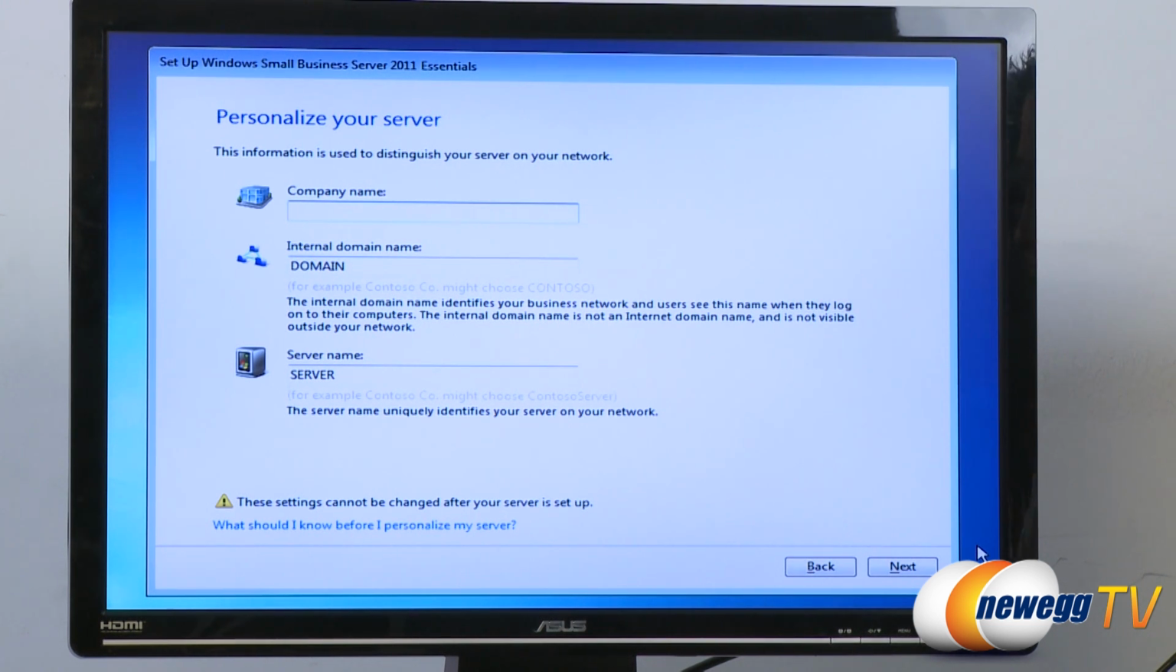For instance, it's going to ask, what's the company name? This company name is important because it's going to be displayed on the server itself, and it's also going to help us as we create our internal domain, our Active Directory. So let's pick Newegg Inc. as an example. That sounds good. Great. And as you can see now, it's created an internet domain name for us.